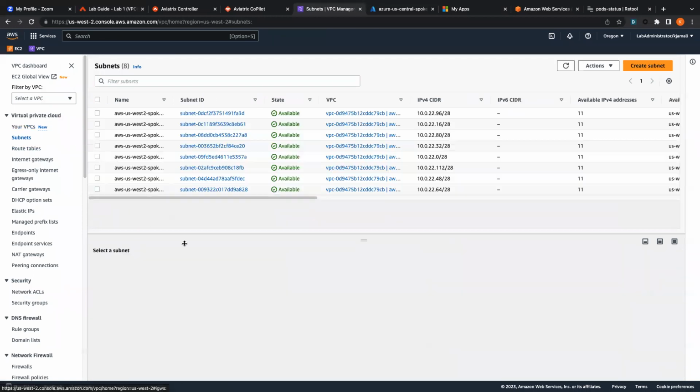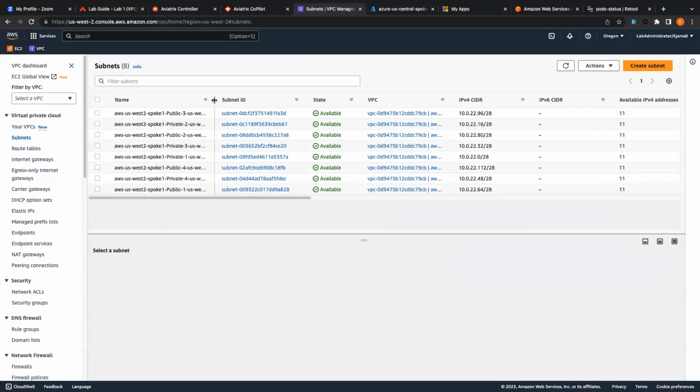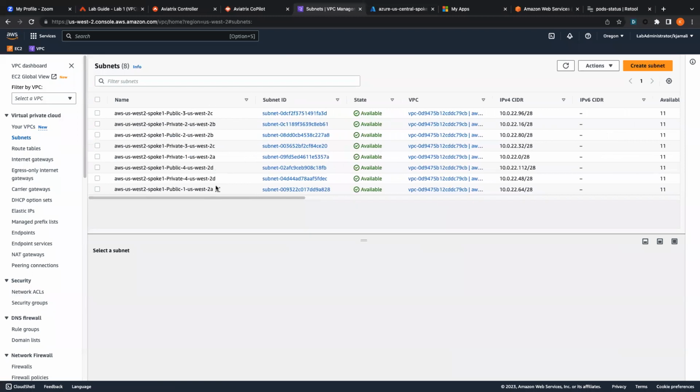What's nice is even if I go to the subnets, you can see how many subnets we have created. What we do in AWS is per AZ, meaning US West 2 is the region, there is A, B, C, and D. For each of those availability zones, we create a public and a private subnet. So this is why you have 8 subnets, 1, 2, 3, 4, 5, 6, 7, 8 in total.